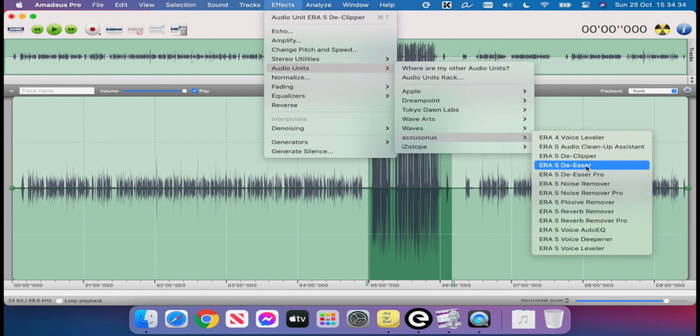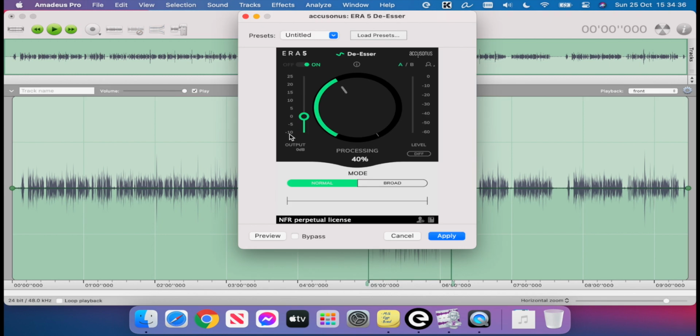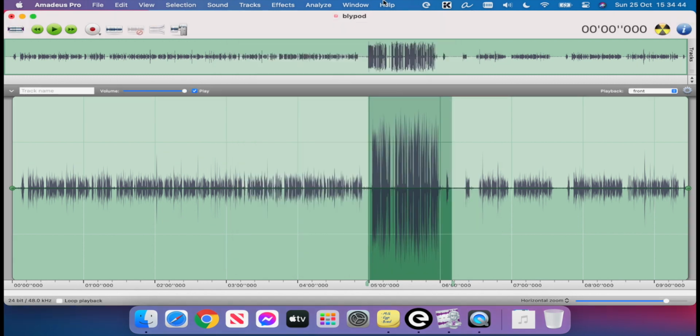And if we have a look at the De-Esser, it's exactly the same. Just you've got broad and normal down here. You've even got the level there. You've got pretty much everything that the rest has.